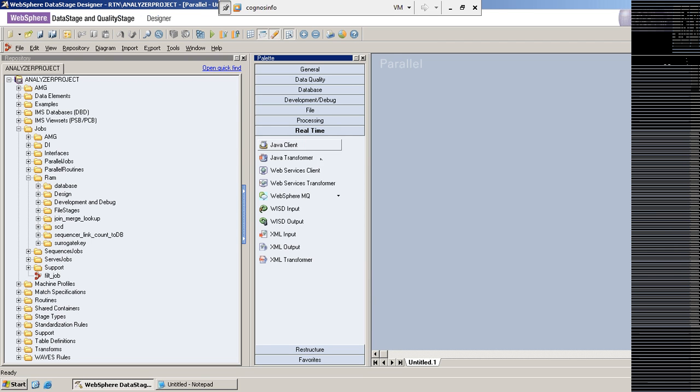Okay. So in the real-time part, we will be looking into XML input, XML output, and web services. Web services is a time-consuming thing. Why? Because it needs some knowledge about the web service description language, WSDL. That thing I will explain a bit quickly. These two, XML input and XML output, I have already written the jobs, so it won't take much of the time.